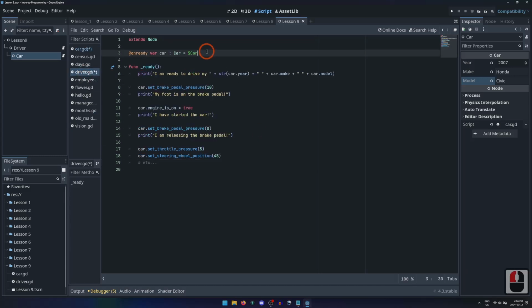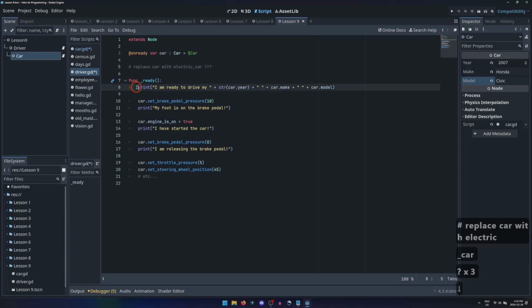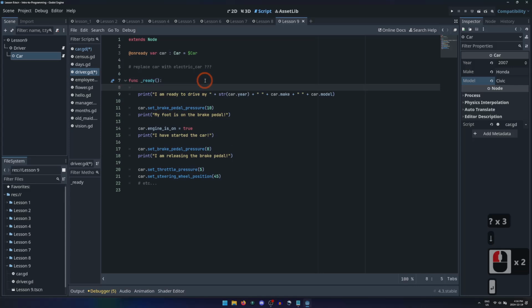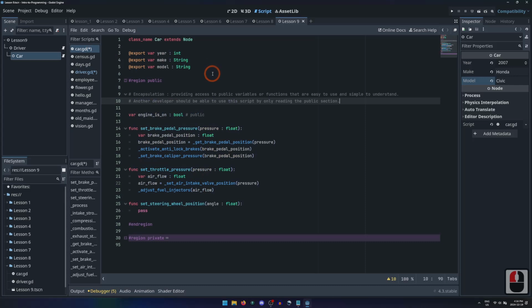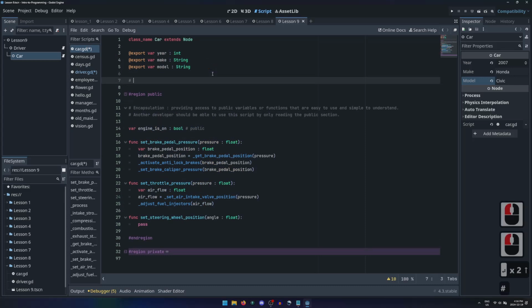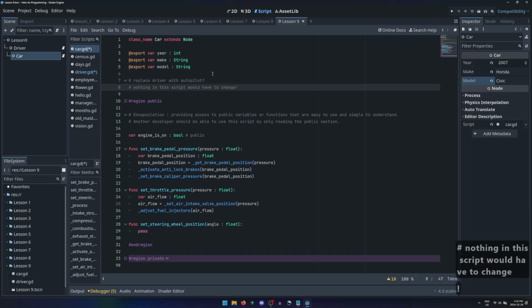Imagine if we swapped out our gas car with an electric car. Would anything in the driver's script need to change? Only the car script would need to be changed for an electric car script, since all of the public variables and functions would still exist in the electric car's script. Likewise, we could also change the driver script to an autopilot script, one which only needs to be given a destination and will automatically be able to operate the car.